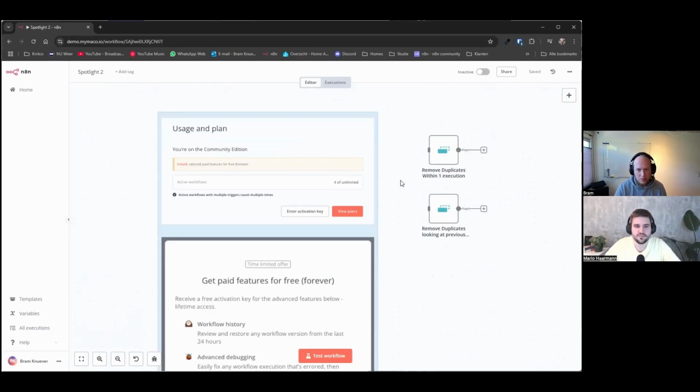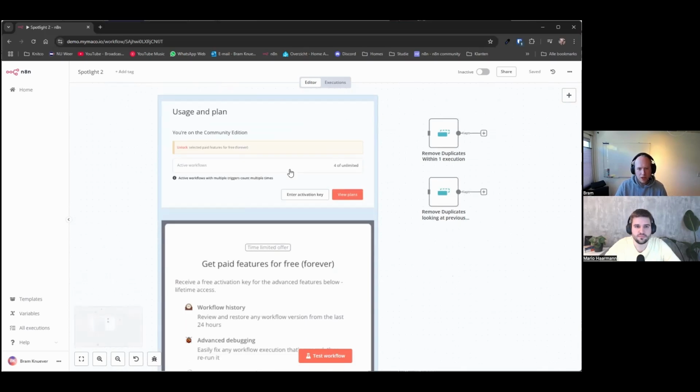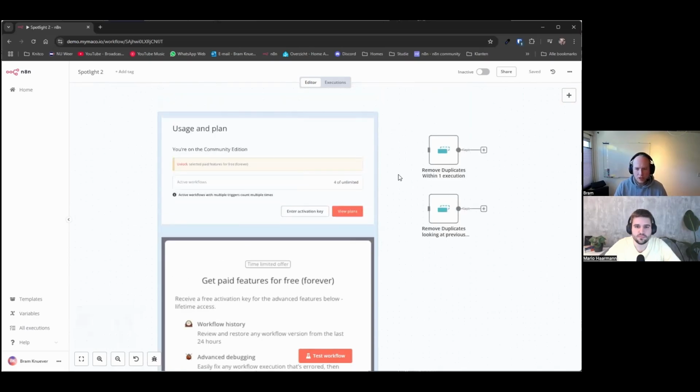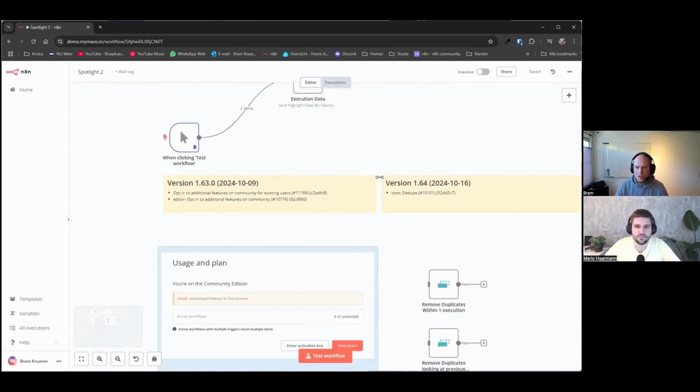n8n is offering a registered community edition. You can apply for that through the normal licensing part of n8n. You simply click on in log, and then you get this screen, and you just fill in your email address, and you will get a license. It does not, of course, have all the features that you can have with, for example, an enterprise edition, but it has some awesome features.